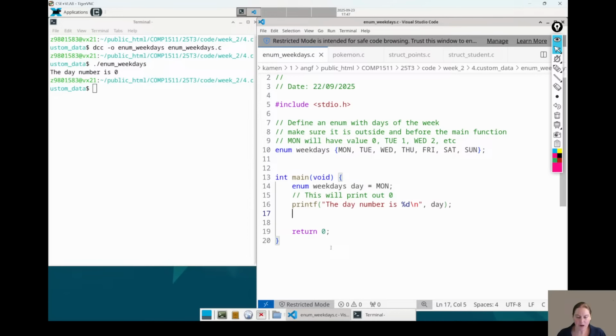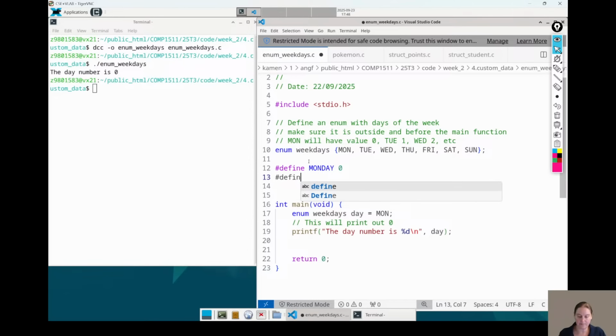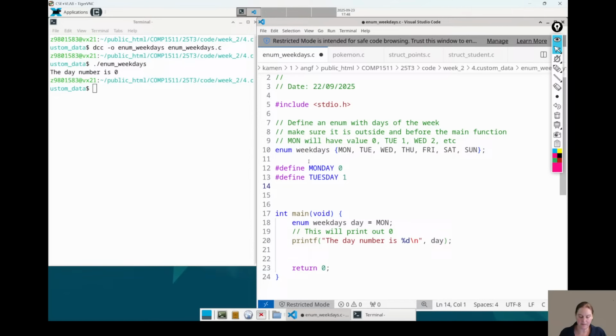Now, why couldn't we just do something like this? Why couldn't I just say, well, let's use hash define. We already know that I can't use the same names mon, tue, wed. So let's do Monday, Tuesday, Wednesday, etc. All right.